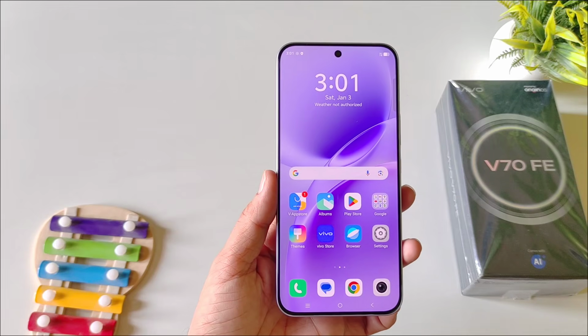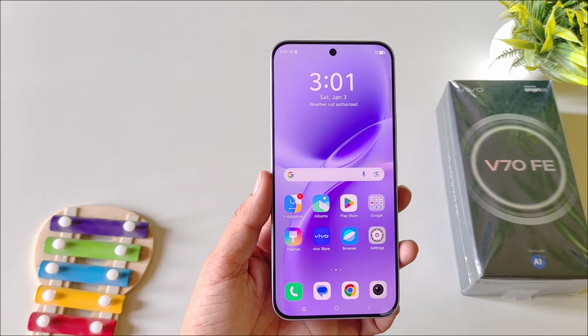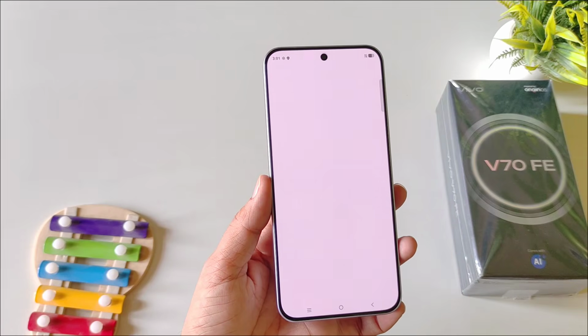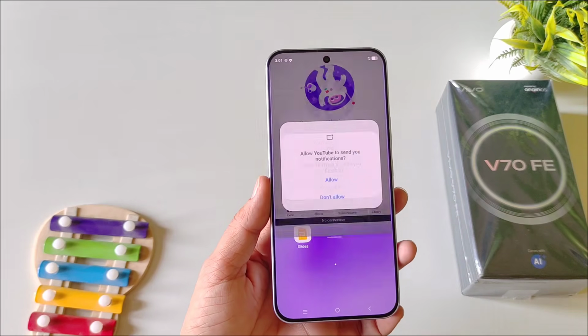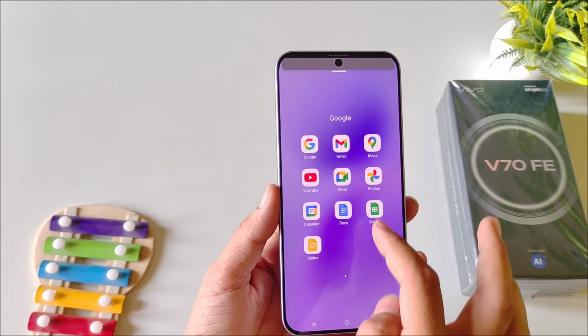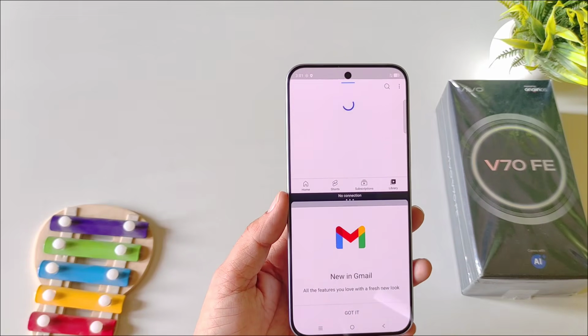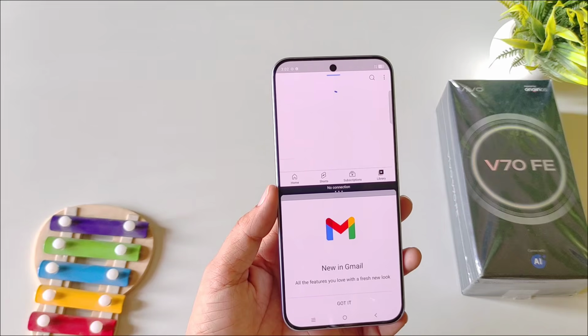You can use two applications at the same time in a single screen with the help of a simple gesture. Open the first application and then swipe up by using three fingers like this. Select the second app. As you can see, you will be able to use two applications at the same time in a single screen with the help of the split screen feature.